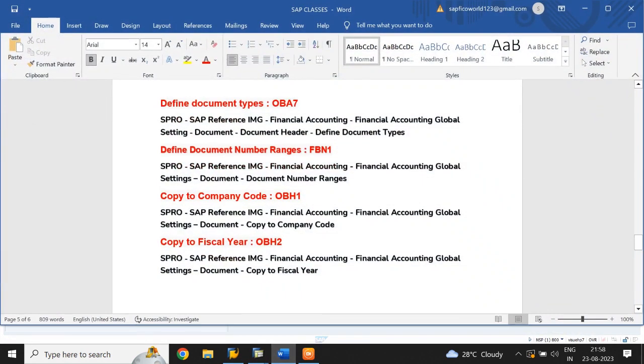In this class we will learn about define document types, define number ranges, copy number ranges from company code to company code, copy number ranges from fiscal year to fiscal year. What is document type and number range in SAP?